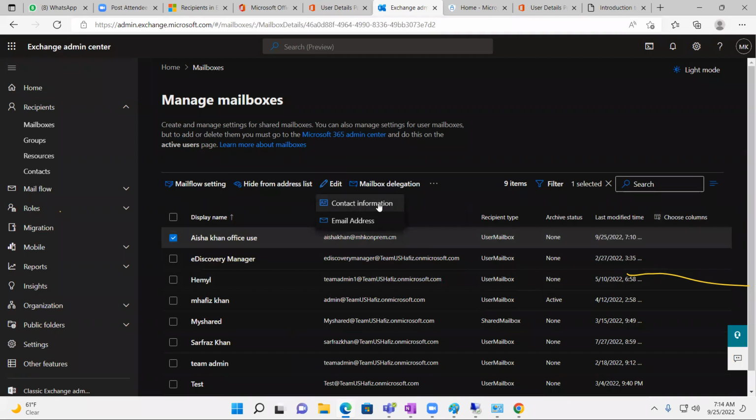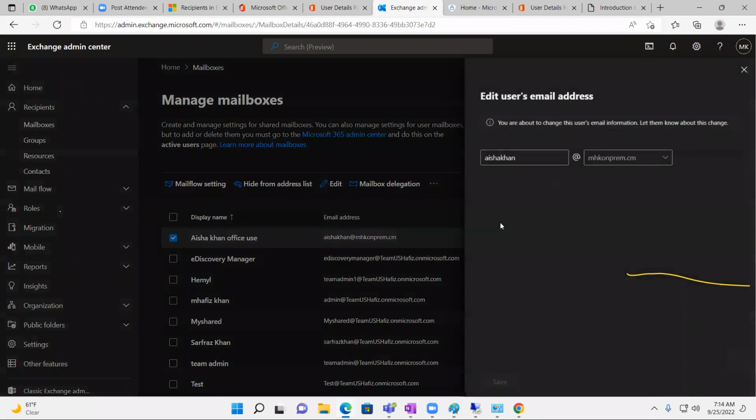Then we can edit the contact information, email address if you want, right? You can change this from onmicrosoft or mail.onmicrosoft. Basically, onmicrosoft is the one we'll use. But since we have already purchased this domain, I'll leave it as mhkonprem.com.